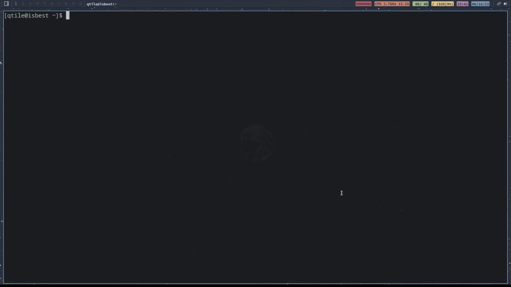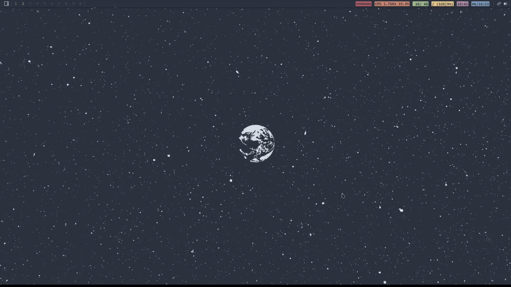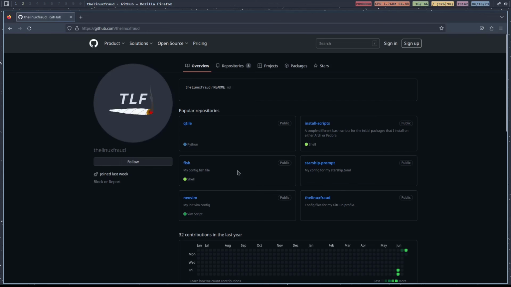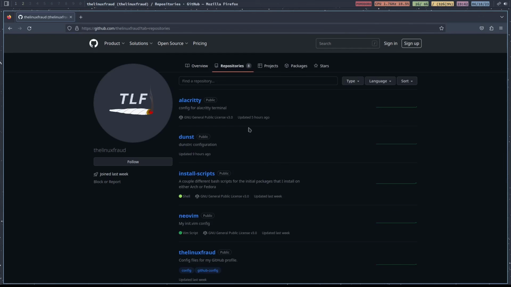Now there's a few different things I like to use. I like to use fish as my shell. You can actually see, if we go back to my GitHub page, there's a fish directory. Starship prompt is what I use as well. And then I've also got my alacritty config here and dunst config. So, you know what? I wasn't going to, but let's just add those, right?